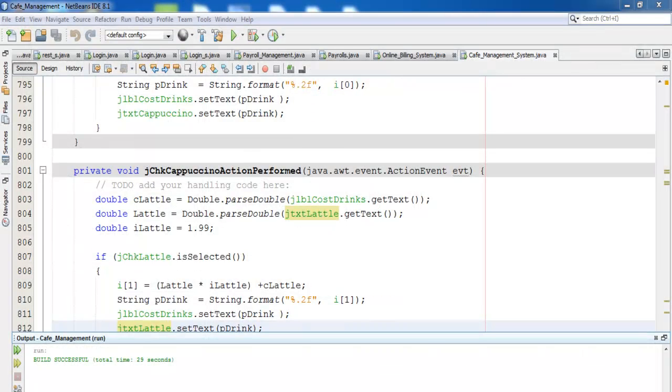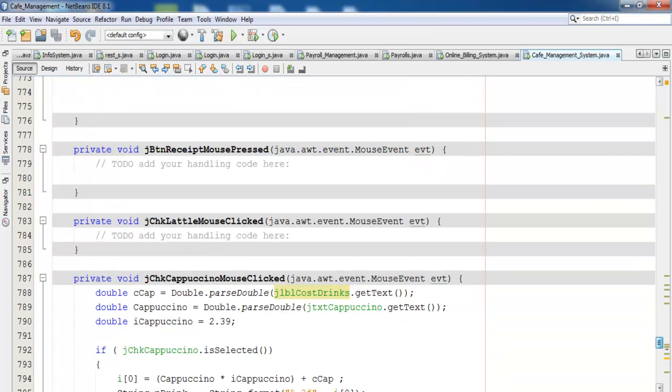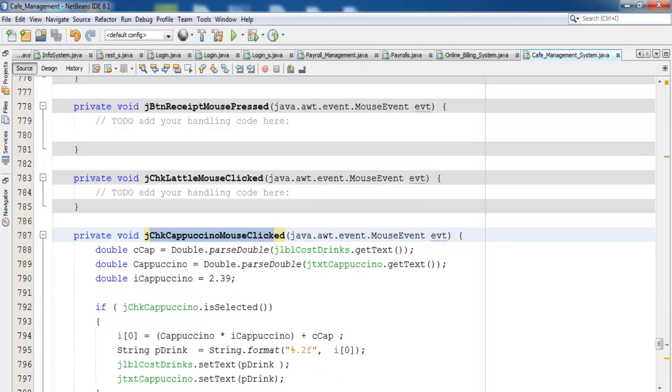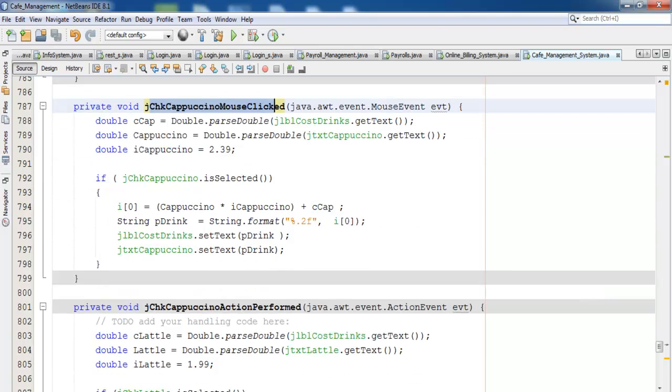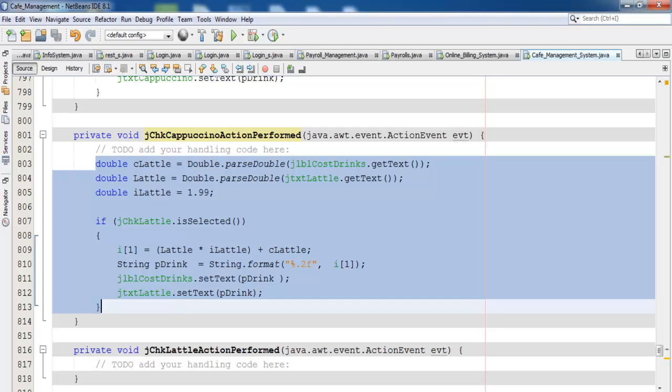Okay, let's come back into iLatte here. Okay guys, I just noticed what I did wrong. That's very strange. Look at this procedural area. That's cappuccino mouse click, and instead of me using latte mouse click, I entered all my codes into cappuccino action perform. So all I need to do is copy all of this, and just cut it off.